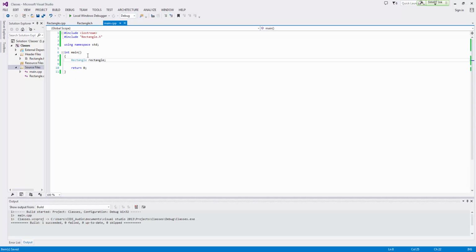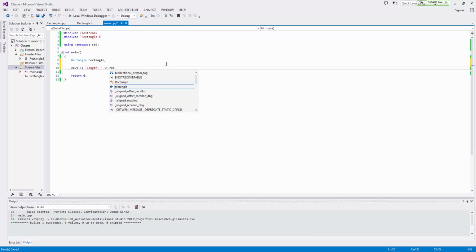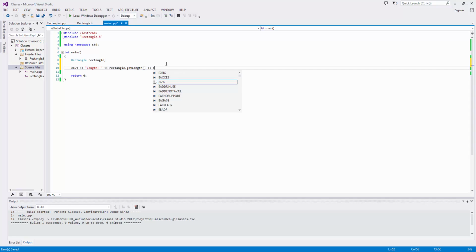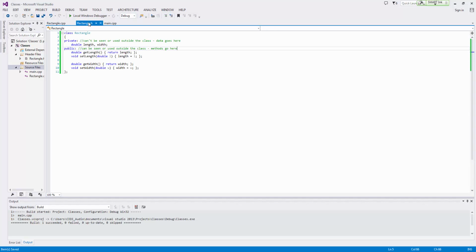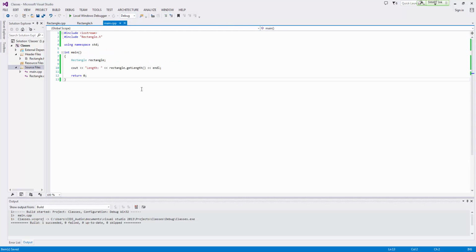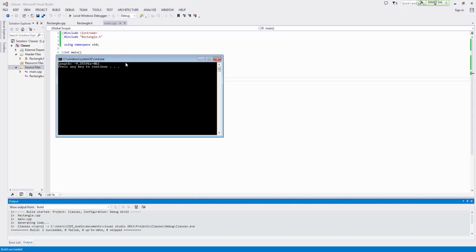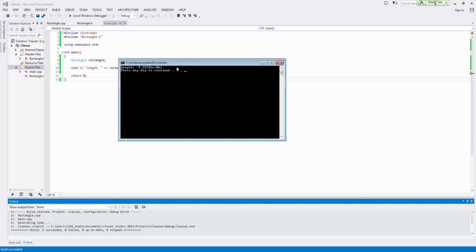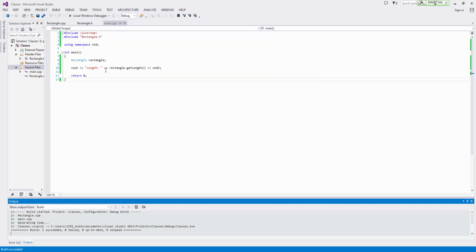And so if we instantiate an object of type rectangle, then if I were to output length, and, you know, rectangle dot get length, well, when this rectangle object is instantiated, length right now doesn't have a value. And so this should either throw an error or give us a garbage value, and there's our garbage value. Depending on which version of the compiler you have, it will either throw an error or just give us this garbage value right here. And so, as you can see, we have our garbage value.